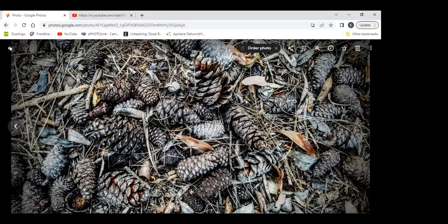If you love this, you're gonna love Snapseed also. Okay. That was fun. Any more questions?